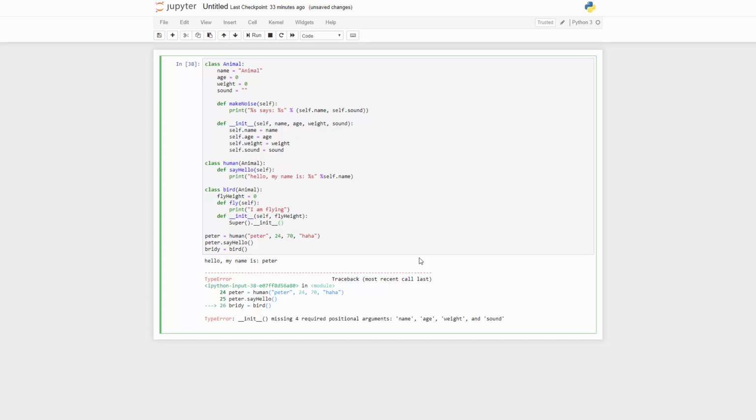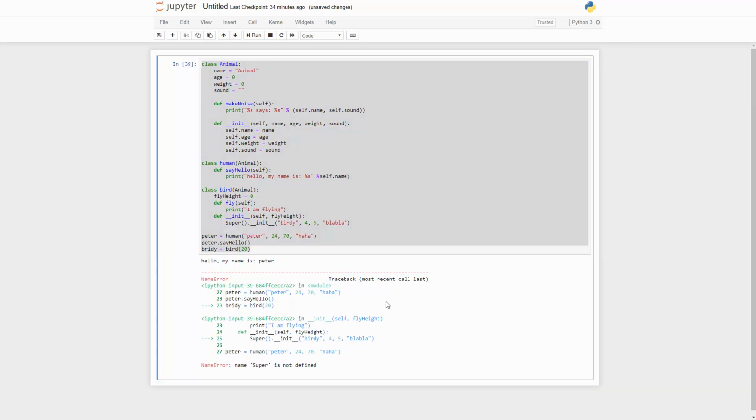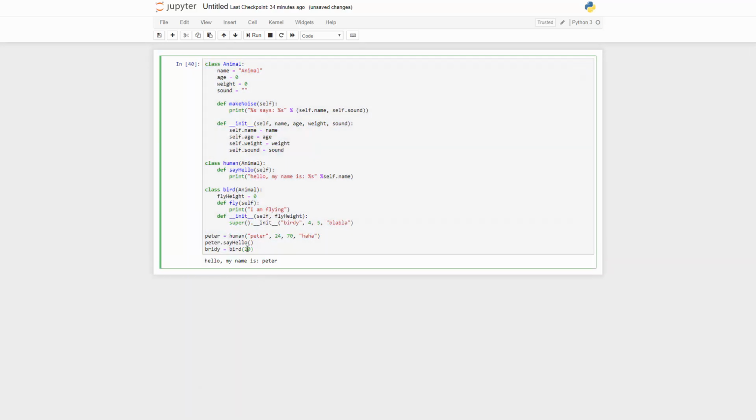We don't have to pass in self anymore in this case, because anytime you have the dot in here, you don't have to deal with the first argument. And the name will be birdie, the age will be 4, weight will be 5, and sound will be blah blah. So now we have the bird. We can create a bird with just one argument in this case, which is fly height 20. Oh, not the uppercase Super, this lowercase super. Now we can create a bird with just one argument.